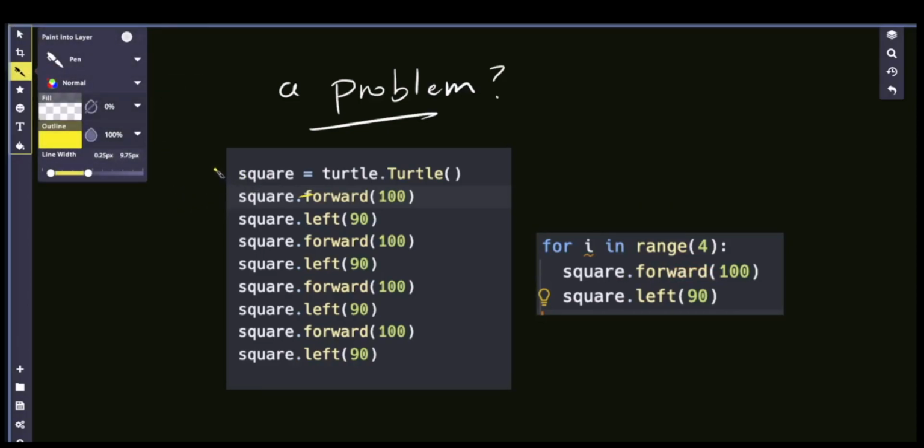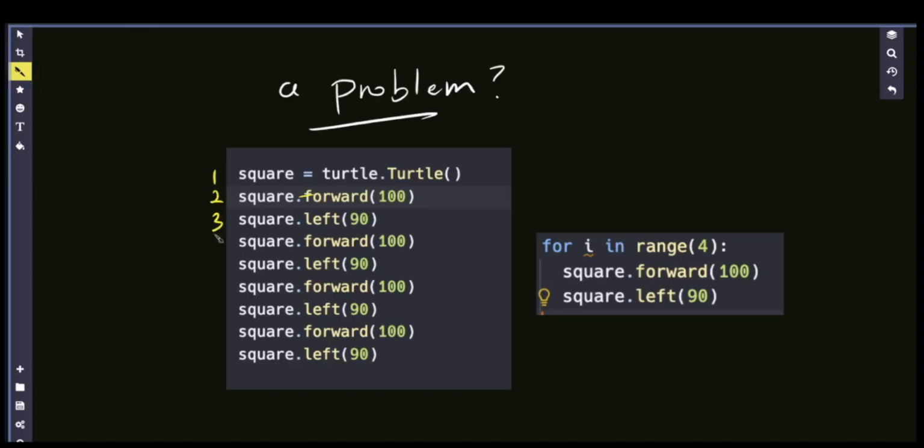The old code: 1, 2, 3, 4, 5, 6, 7, 8, 9. Now, ignoring this top one, because that one I haven't added here, so I'll add this one. Let's count: 1, 2, 3, 4. So it's 9 lines versus 4. Obviously, if you can do something in 4 lines of code that you could do in 9 lines of code, then this is a much better solution.